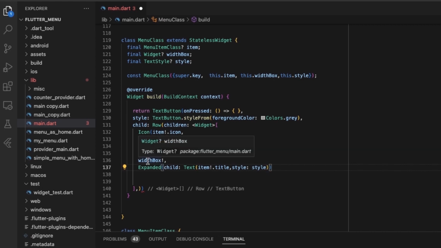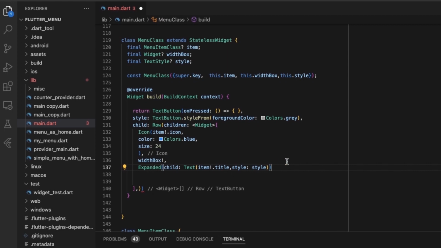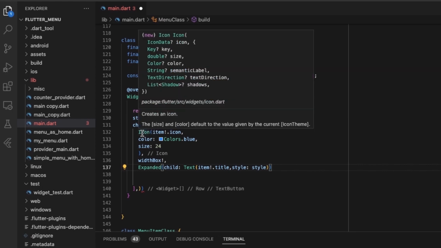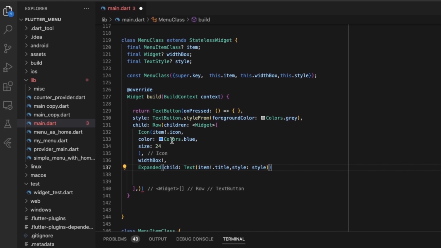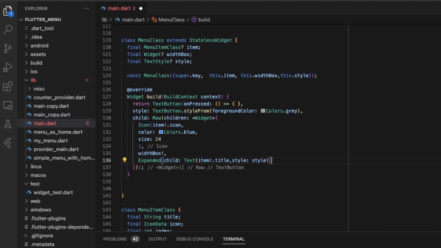So here also we are using width box for spacing, and here also expanded we are using for spacing. Expanded will be giving space after the title, and this width box will be giving spacing between the icon and the title. And yeah, that's pretty much it. So I hope till here you must be having a good understanding of whatever we are doing.